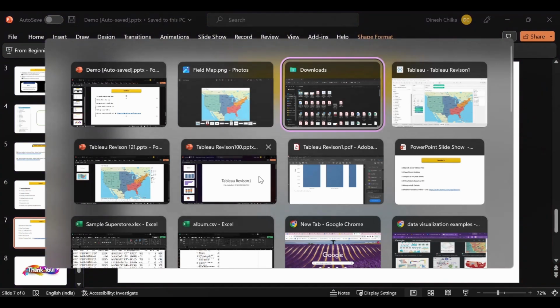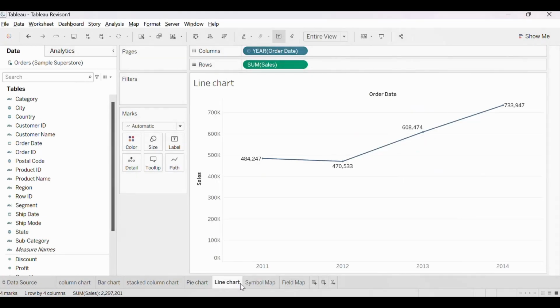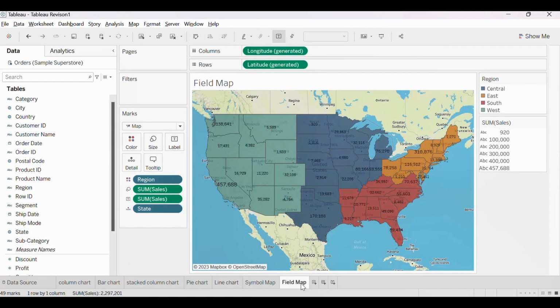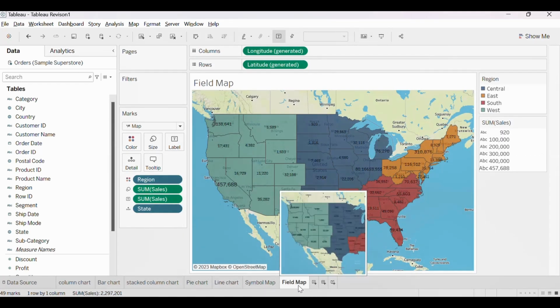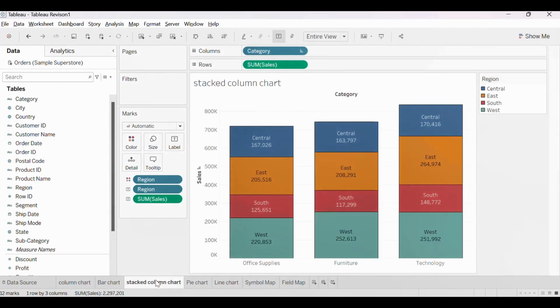Now let me ask one question. Is it perfect? I understand how to share the files, how to export the files and how to save them. A lot of times, the clients will ask you for specific data in a specific chart. Okay, you can understand, suppose as an example, this stack column chart.